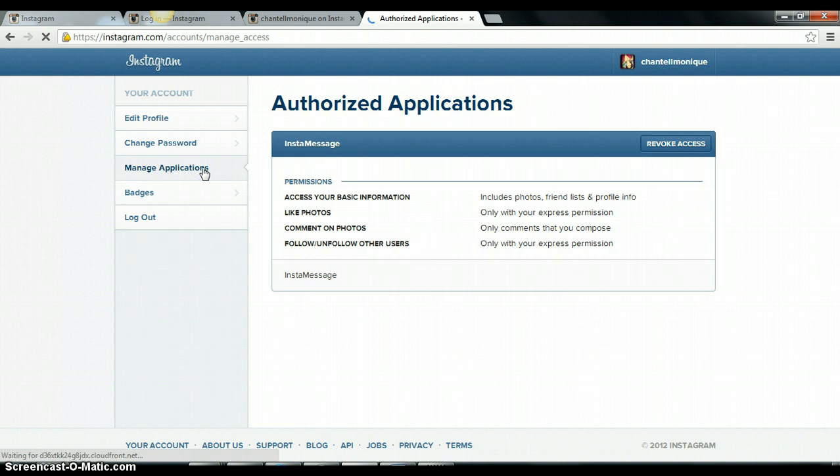The next thing is I can manage my applications now. I can revoke access, which means I can change who can see certain photos, who can like certain photos, or who even comments on certain photos. I can block users, unfollow users, all of the above. You can all do this now through the website.